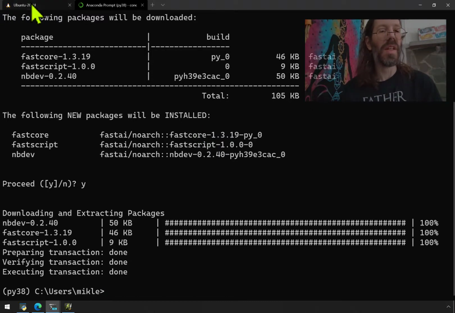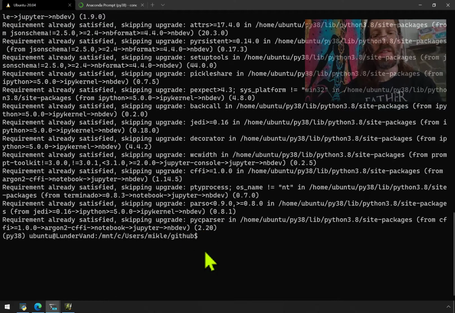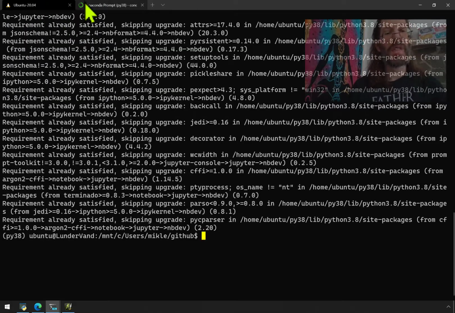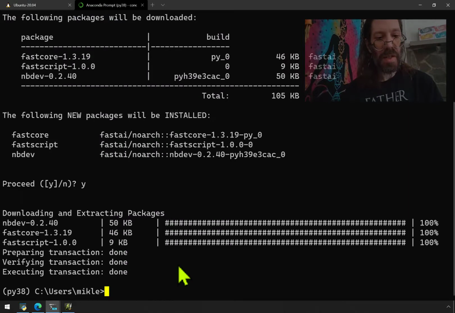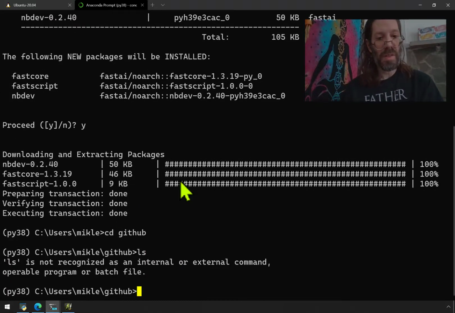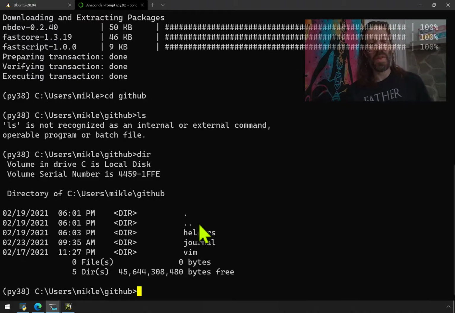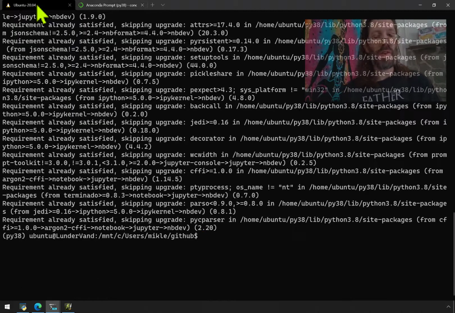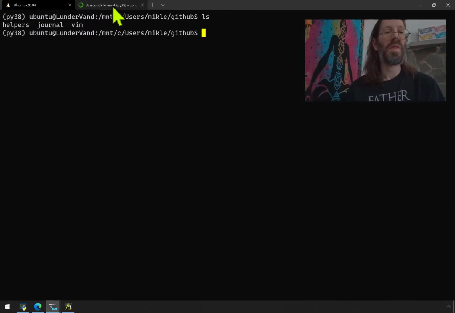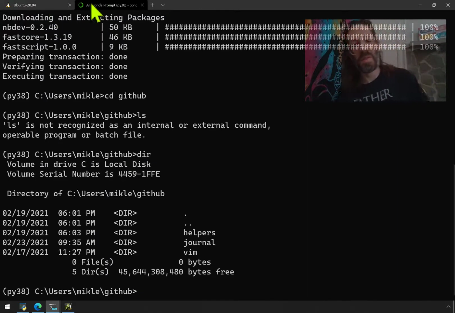Theoretically, we'll find out for sure as we do our next steps on both of these sides. And they share a directory structure. So I can cd into GitHub from this side, and that's the same GitHub location as I have over here. Same 3 directories, these 2 locations.